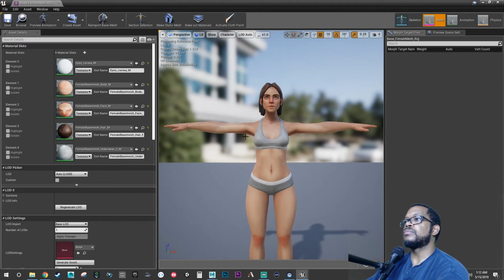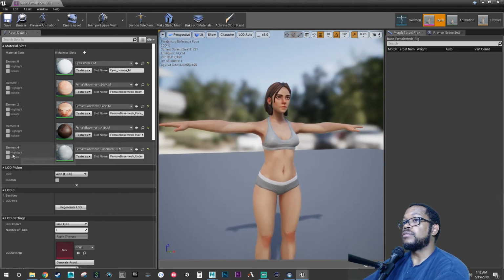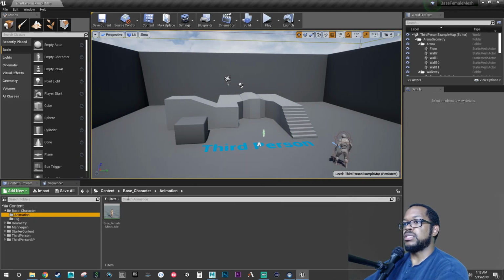All right, awesome. So now she has on underwear, but you can also take the underwear off and she'll be naked again. So it's awesome. It's an extra mesh on there. Now for animation, we should be able to see the same animation. I think. Yes, we do.